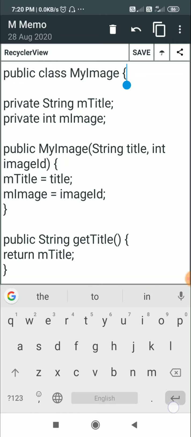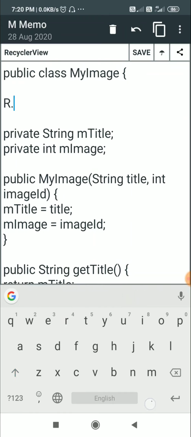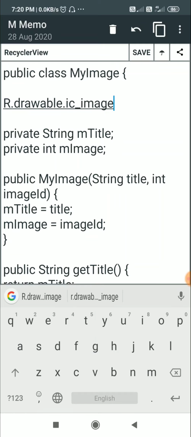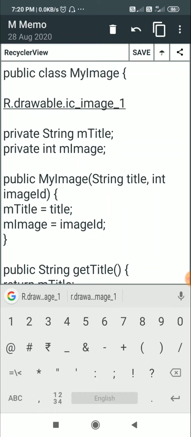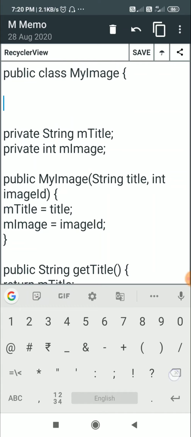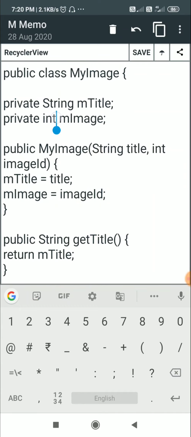So when we write id of the image like r dot drawable dot ic underscore image underscore 1, so this thing is an int, that's why here I have written int. So here I define a string mTitle and an int mImage.